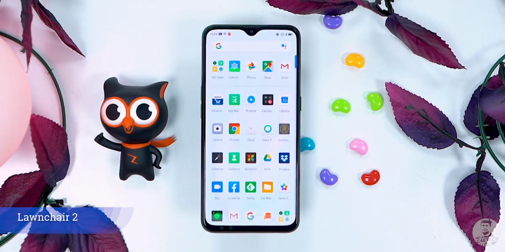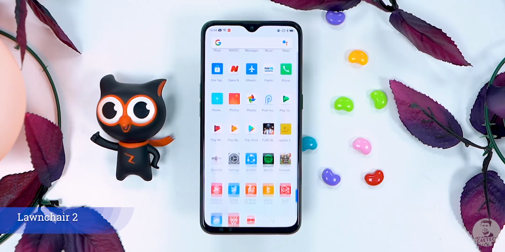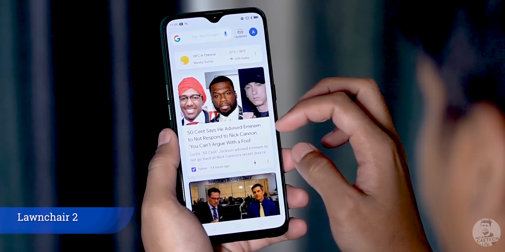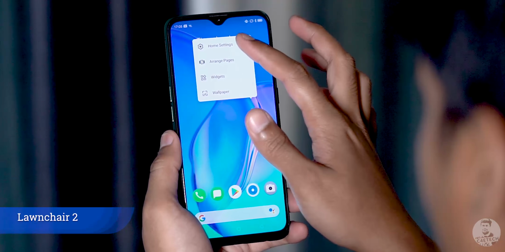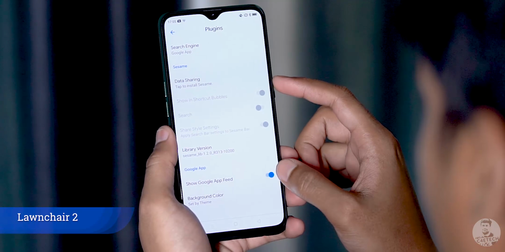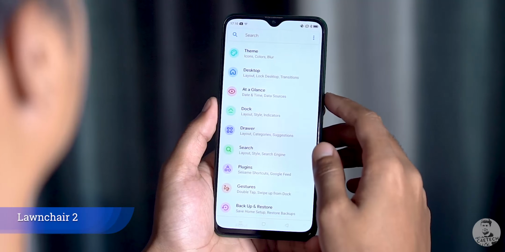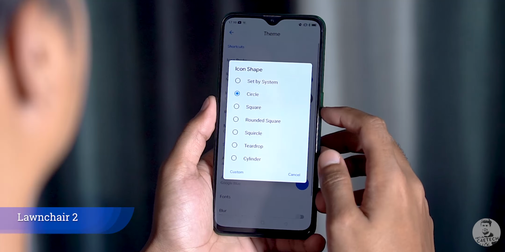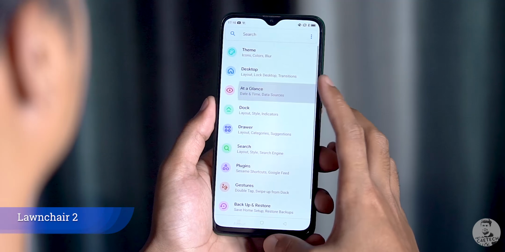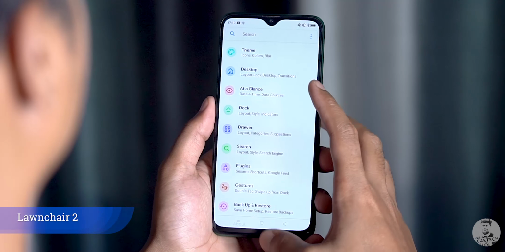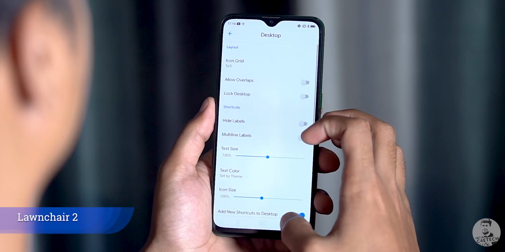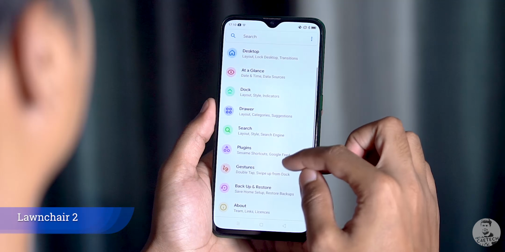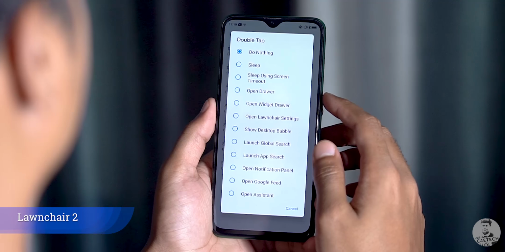It's a no-frills pixel launcher that stays true to Google's design while providing a bunch of extra functionality. We can have the Google feed to the left, just like with Pixel Launcher. This does require an additional plugin to be downloaded. Then there are multiple options for theming the icons. Download an icon pack, change their shape or size. The at-a-glance widget up top can be customized too. And of course, the desktop and the dock can be themed as well. There's also support for a bunch of gestures that work quite well.